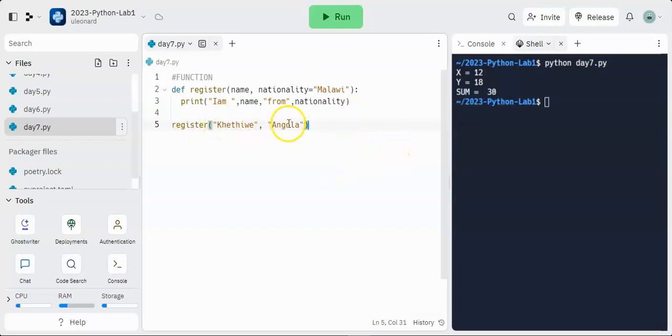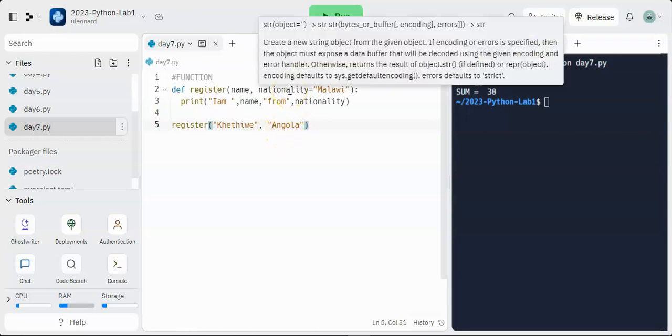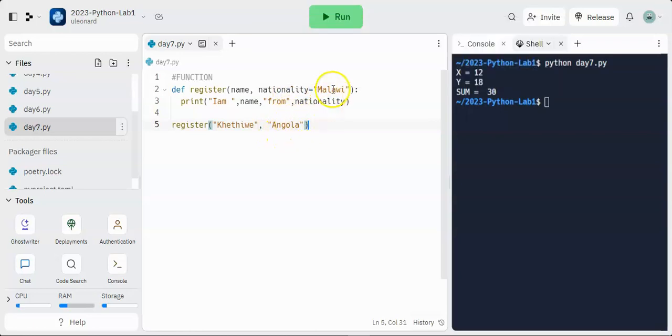So I'm passing two arguments. Ketiwe will be copied to name. Angola is going to be copied to nationality. In other words, it's going to replace Malawi because we have specified the value. So we are not going to use the default value. If we come here and run our program, we are going to have I am Ketiwe from Angola.